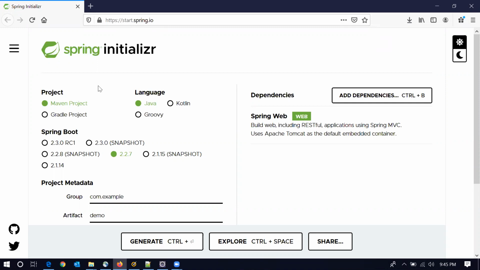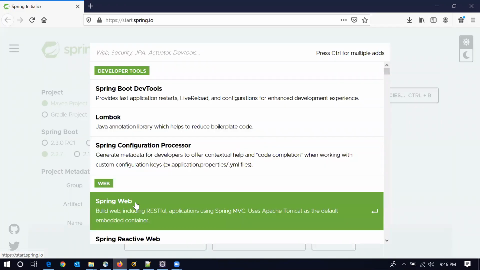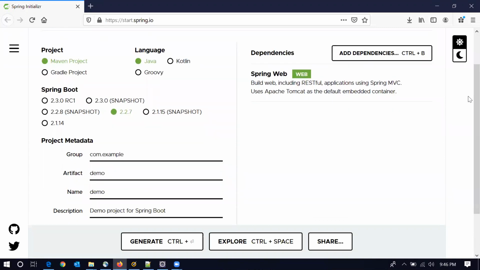Most of the options are default options. What is the type of project? Maven project. Which language? Java. Next, what are the dependencies? If you want to create a Spring web application, we need to select only one dependency, which is called Spring Web. It may already be there, or sometimes this option might not be there. So click on add dependencies and select Spring Web. Fine. Now we have selected the Maven, language, dependencies and Spring Boot version.